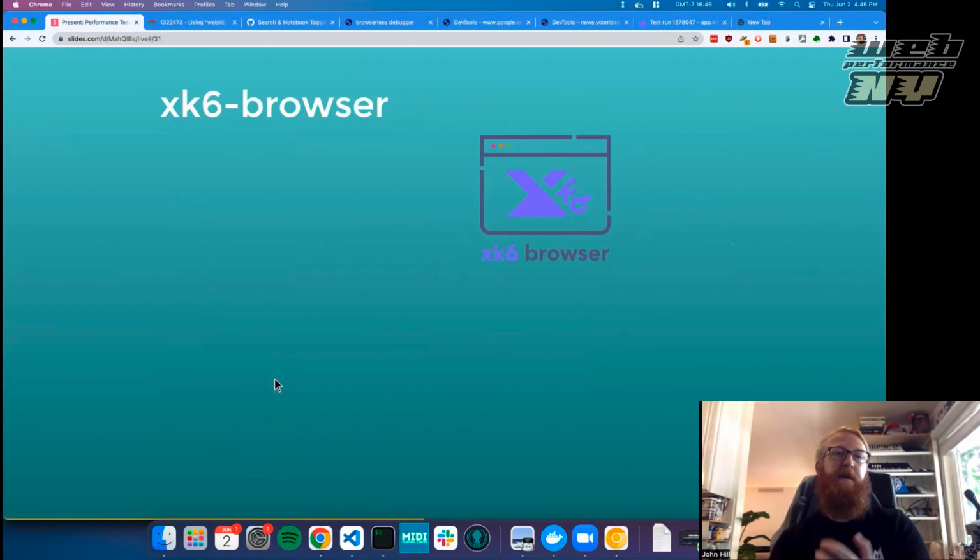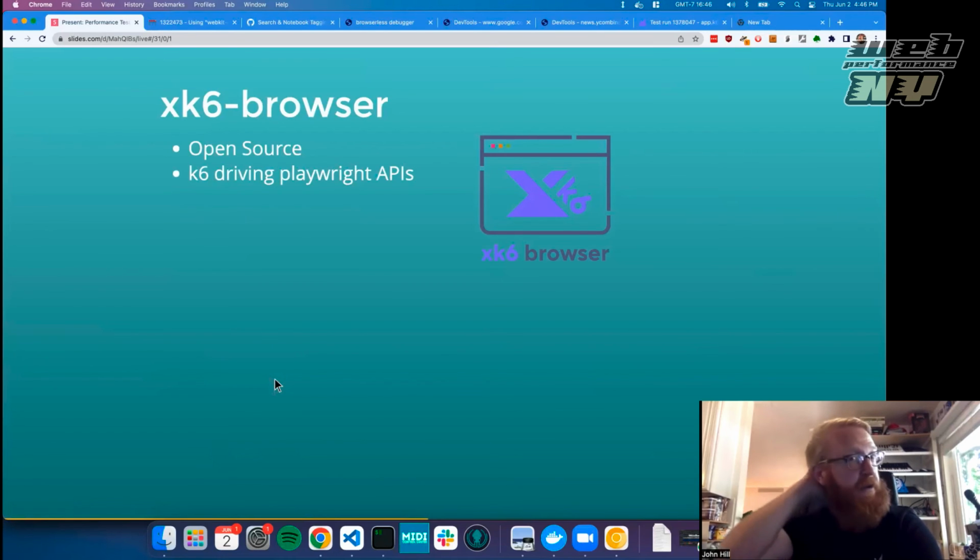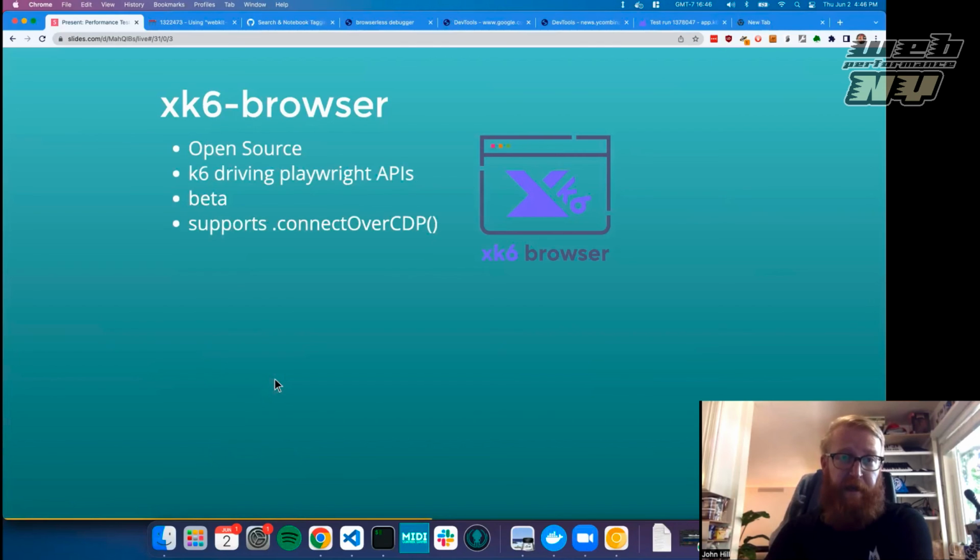This is a really exciting space, and it's by coming to meetup groups like this that I'm able to keep aware of what's going on in this world. One of the next tools coming up is xk6-browser. You saw k6.io, which is a traditional API load testing tool. Well, that team is creating their own container by way of a Go-based performance measuring tool that's using Playwright APIs effectively to do what I'm doing today. It's in beta, and it supports Connect over CDP if you're interested.